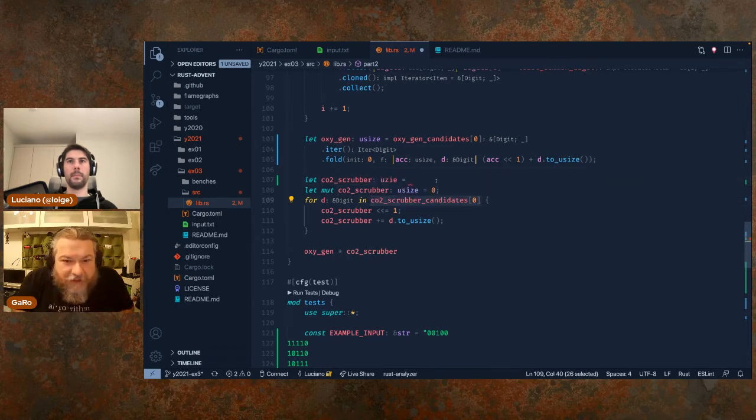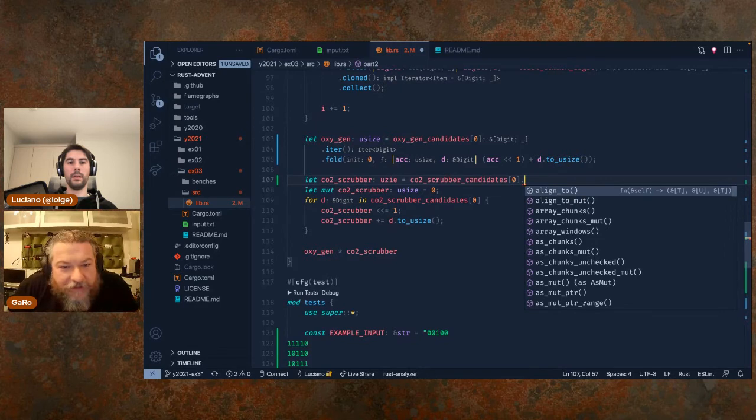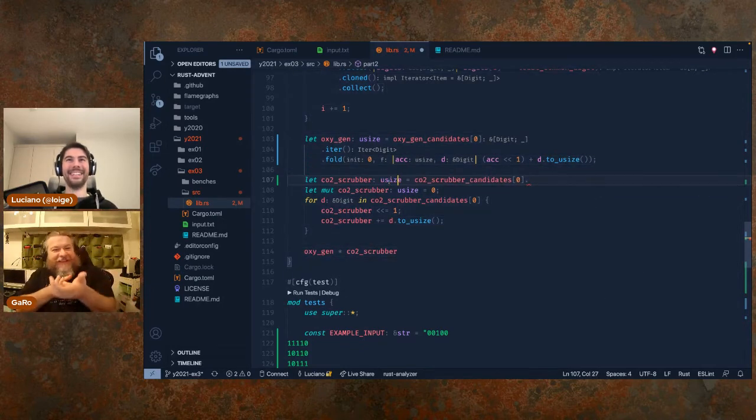Is a Uzi like the gun? I think people generally use as underscore. No, I mean usize. The type. Oh yeah, usize.